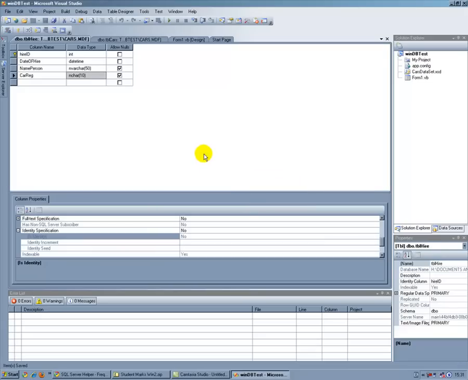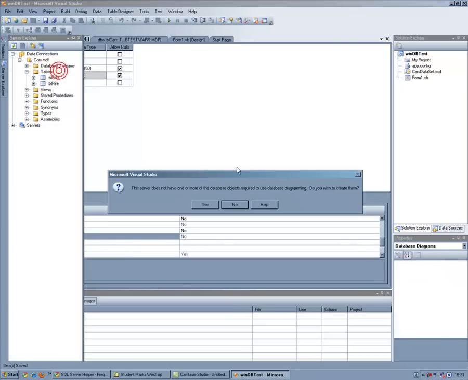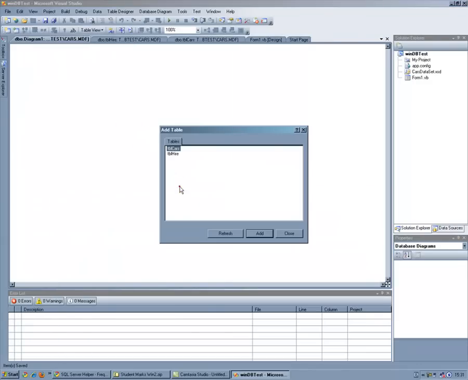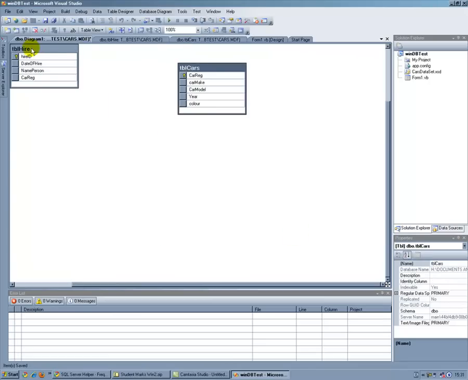Click OK. Okay, so the next thing we've got to do is relate the tables together using the diagram. So if you right click on that, add new diagram. Do you wish to create them? Yeah. Okay, so we select the tables we want in the diagram. We've got 2, click add and close that.